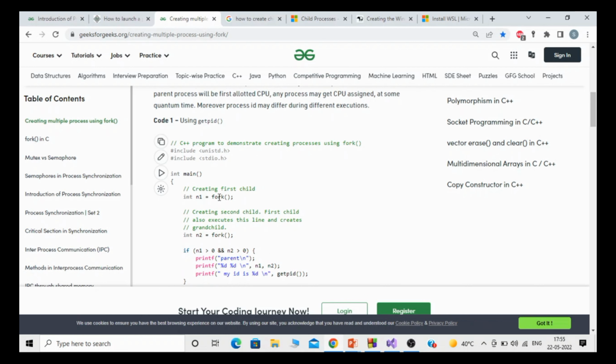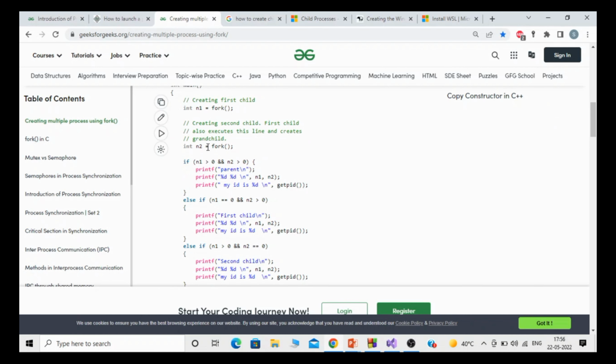The fork method creates your child process, where in Windows we used CreateProcess, right? And in Linux we have fork. With fork, we do not need to provide any arguments, but in Windows we need to provide several arguments. Once we create the child process, we also get the process ID. So that is the way we can get the process ID in the Linux system.